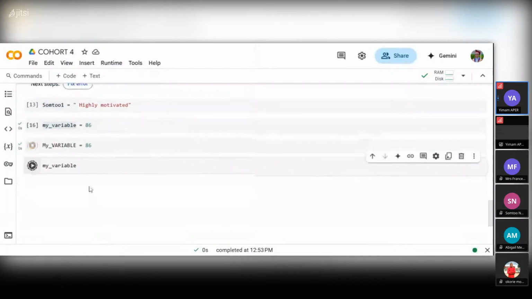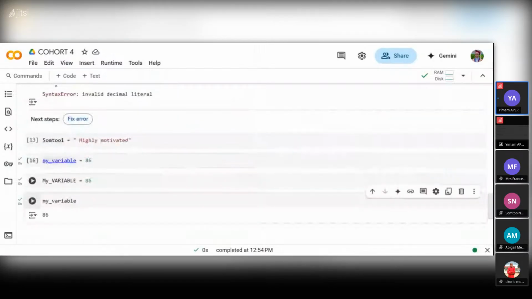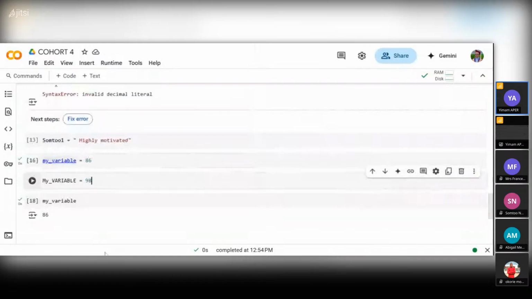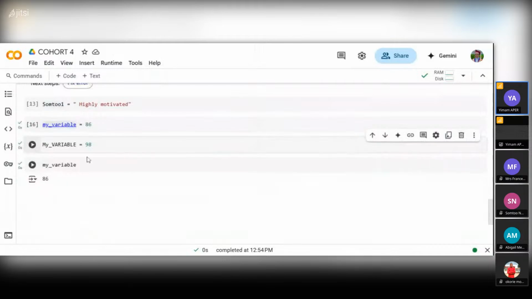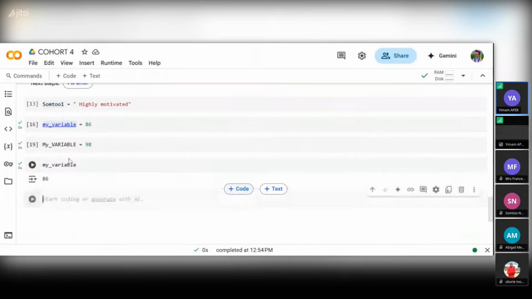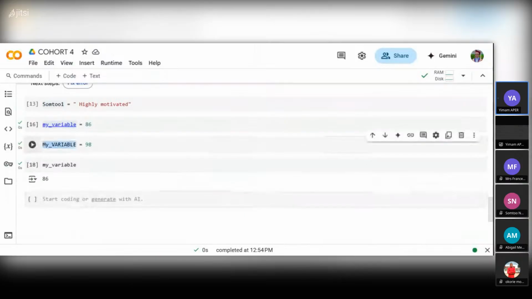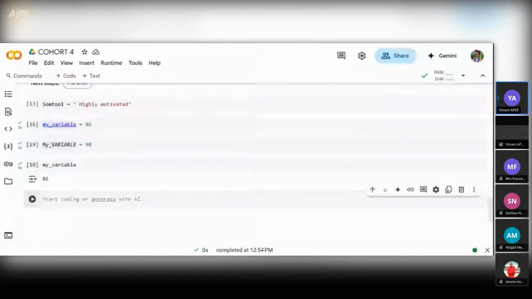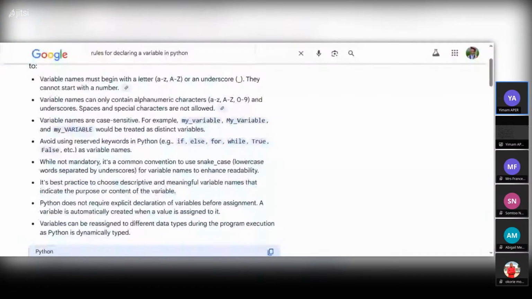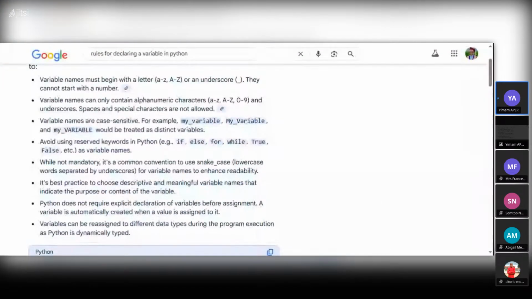It's still running. I want us to see something. Let's change this one to code again. Print this. So they are case sensitive. Okay, that rule has been satisfied. You say variable names are case sensitive. For example, these will be treated as distinct variables.